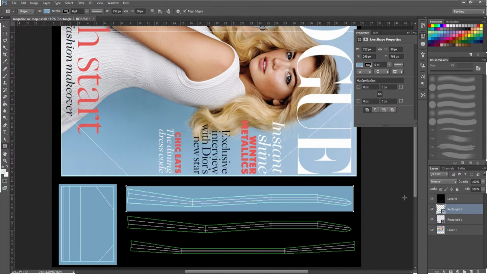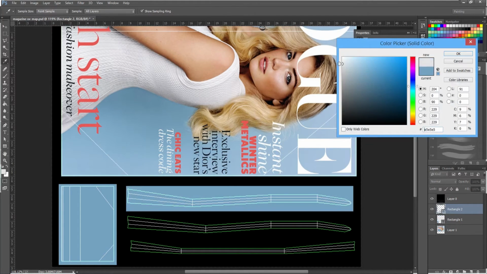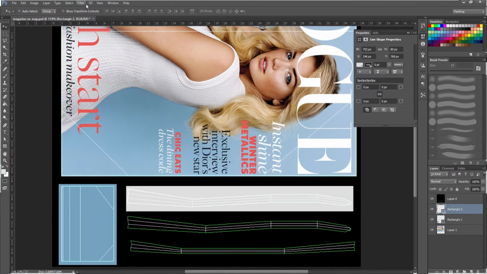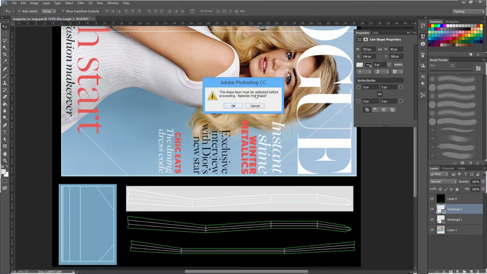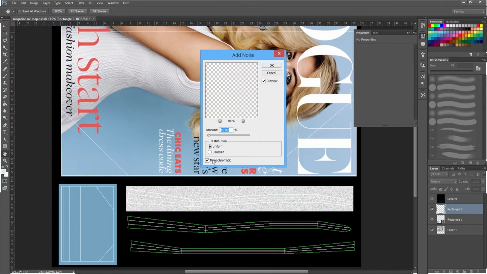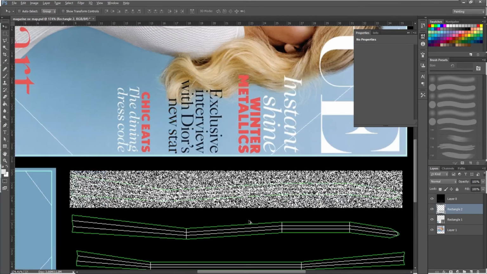Currently it's still gone blue for some reason, so we're just going to change the color of that again, like I just said, to a light gray. We're going to apply some noise to this layer. So we're going to go over to filter, noise, and then add noise. It's just going to tell me that I need to rasterize the layer, which I'm happy with, so I'm going to press OK. And we're going to make sure that it's set to monochromatic because we don't want color. We want to make sure that the noise is black and white. And we're going to tone this up quite a lot. We want this noise to be quite pronounced. So I'm going to take it up to over 300% and press OK.